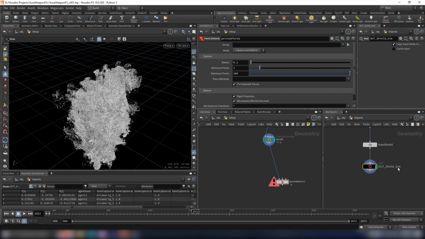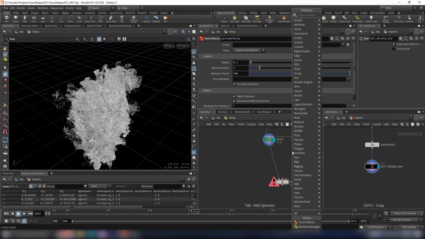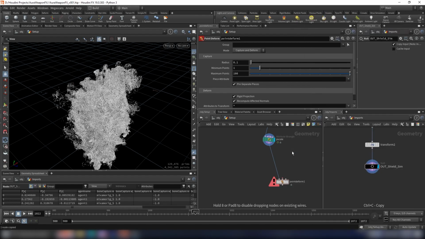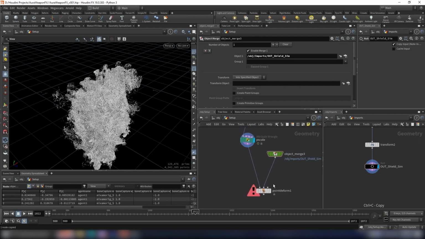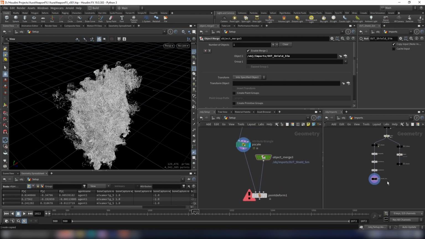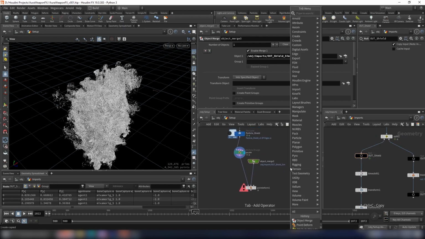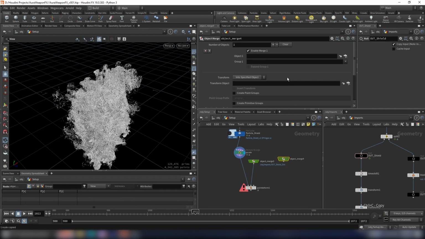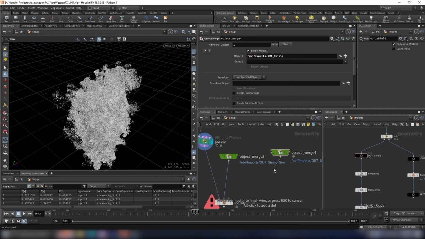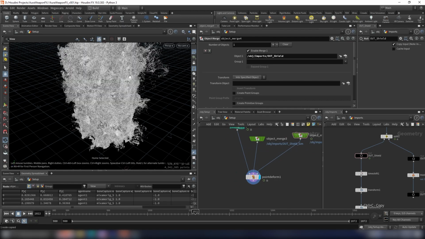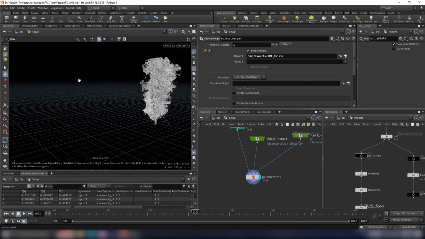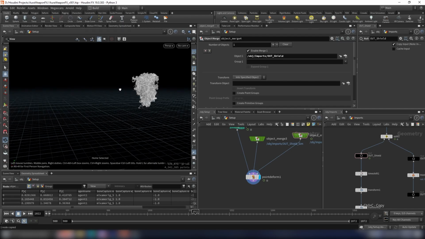Okay, so this is the static shield. We'll copy this and type OM for object merge. You'll paste this here, and the third one would be the animated shield. So we're gonna just copy this and create another object merge, paste this here, and voila, let it cook for a second. Okay, so we have our result.